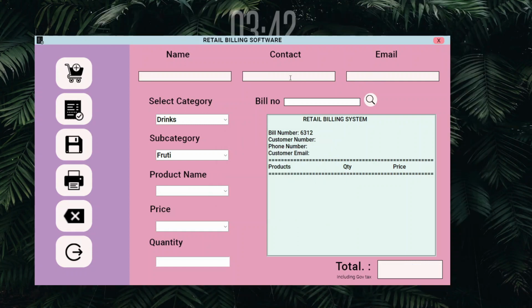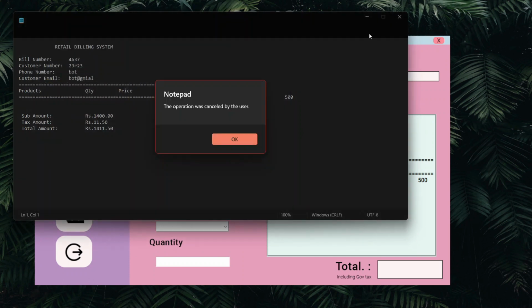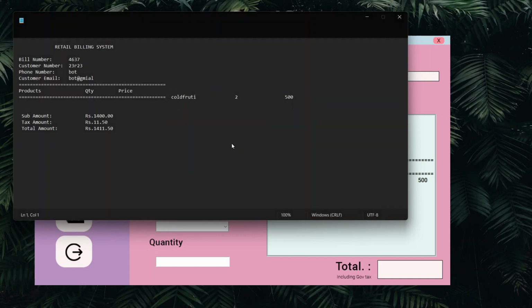Okay, now if you want to search your previous bill, you can just enter it over here, 4637, right? And I will just say search. So over here you can see 4637, our customer number and everything we have over here. Now if you want to print it, you can just print it from here, right? I'll just close it because this print function will directly redirect you to the printer.